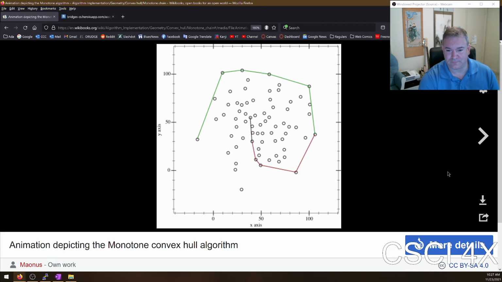So what it does is it sorts the points from left to right. It starts at the leftmost point, and you'll see it adds one point at a time. It just goes left to right, adding one point at a time. Then if it ever discovers a left turn, it deletes the previous node. And then it does the same coming backwards this way.